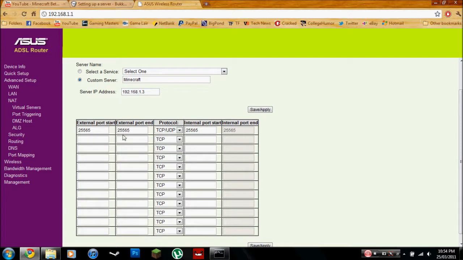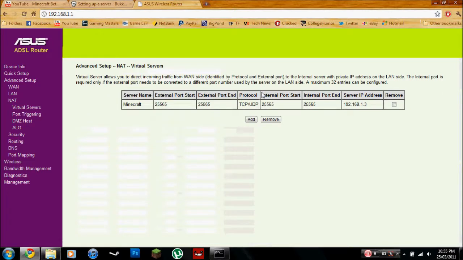So it might be like accessing one room out of a whole house or something, just to put it out there. So once you've done that, hit save and apply, and you can give yourself a big pat on the back because you have just successfully port forwarded. Now we can close that.